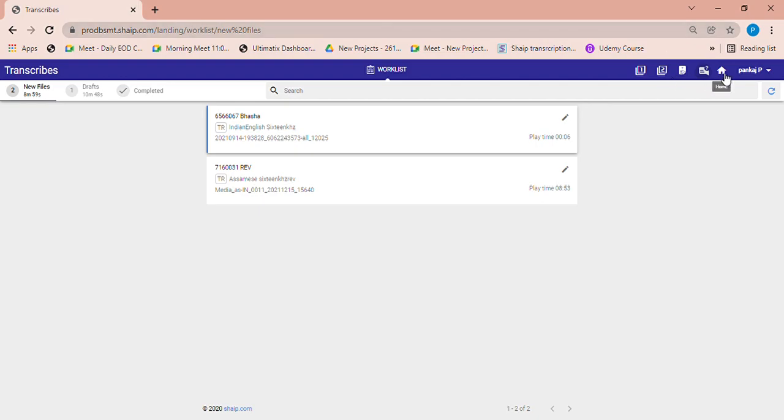So the third option is the home option. If you click on the home option, it will take us back to the front page, wherein I was getting the two options of controller and transcribe. So this is the second page. Now, as discussed, we are going to start the transcription process over here. Before we start, let's understand the guidelines once again.